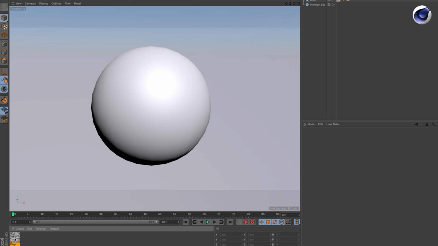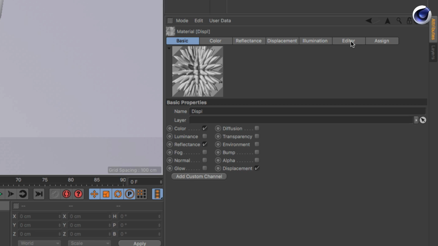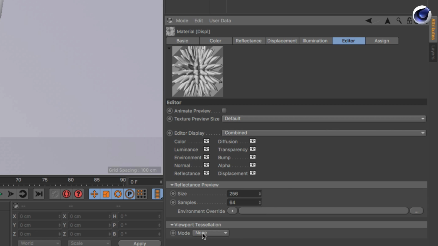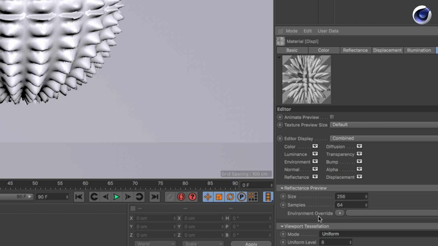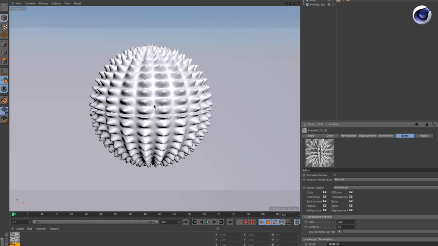Go to your material, then click on Editor, and down here you can see the mode is set to none. Set this to, for example, Uniform, and the displacement is visible in the viewport.